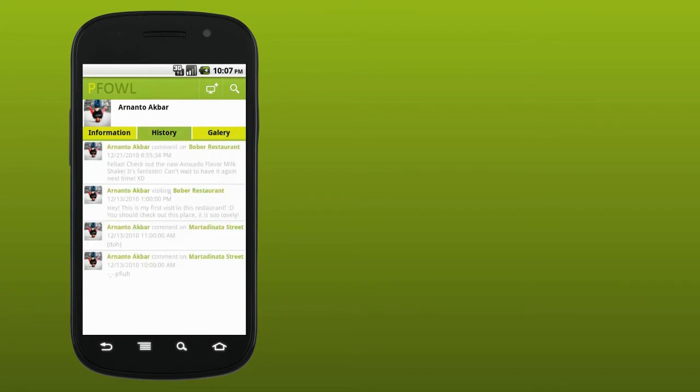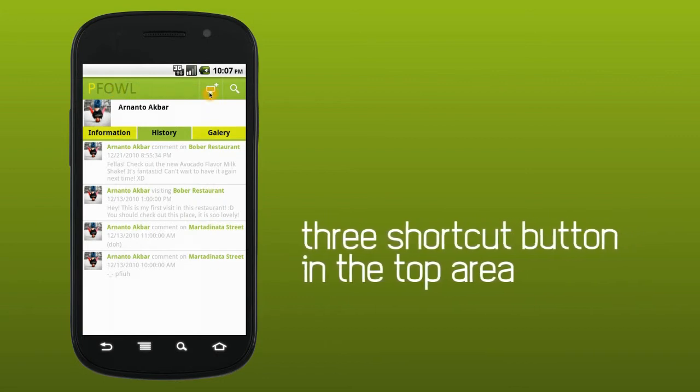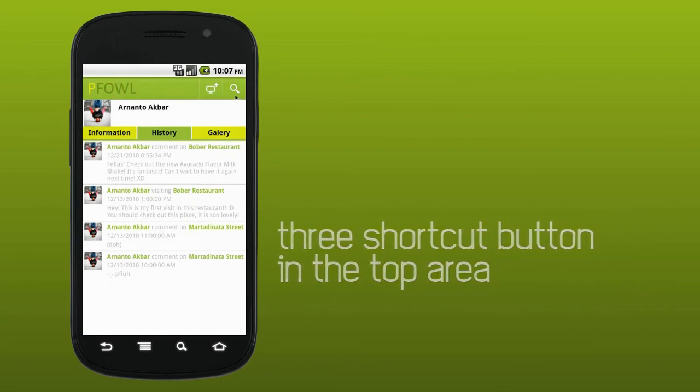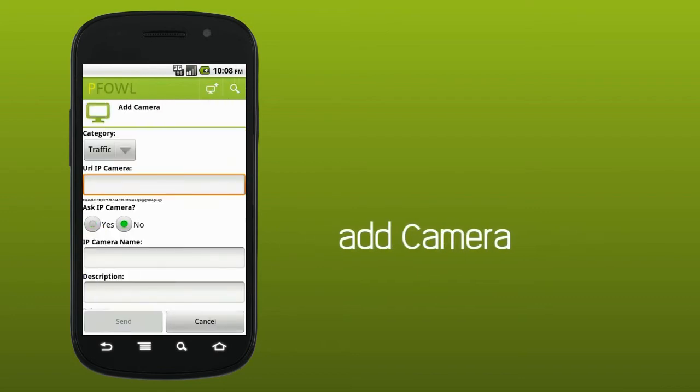If you notice, there are 3 shortcut buttons in the top area. First is to go back to the home page. The second is to go to the Add Camera menu, and the last is the search button. Now let us try to add a camera.